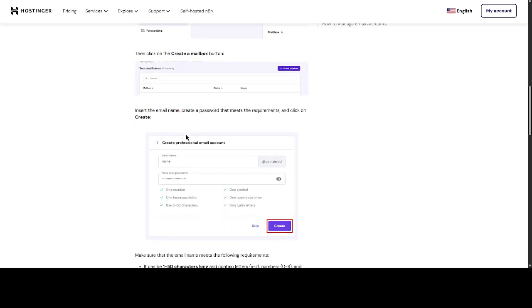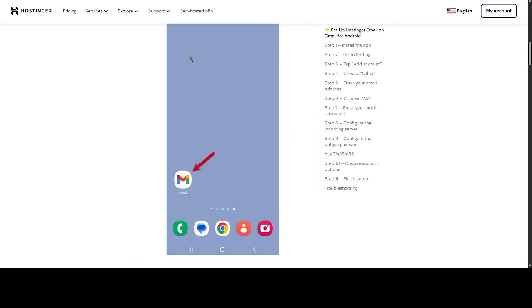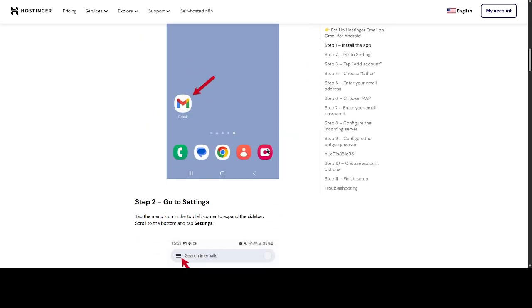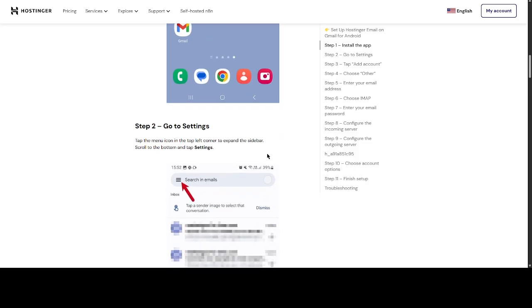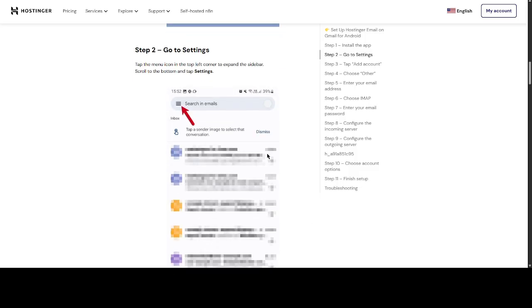Now find the tab labeled Accounts and Import. Here you can manage the accounts associated with your Gmail, including importing contacts and emails from other services. What we're interested in is the option that says Add a mail account. You'll find it under the section labeled Check Mail from Other Accounts.